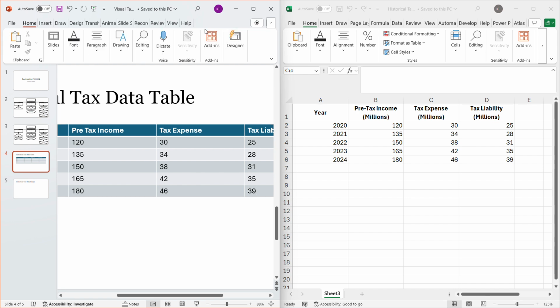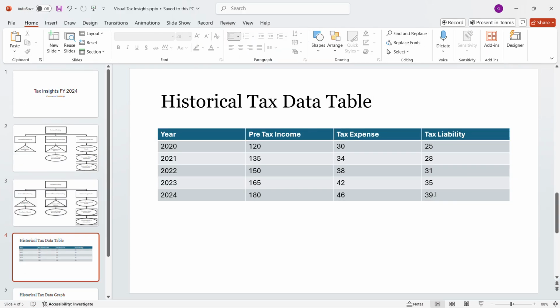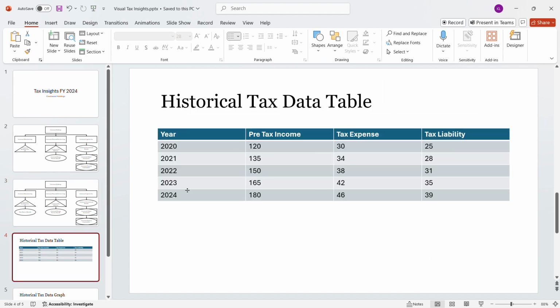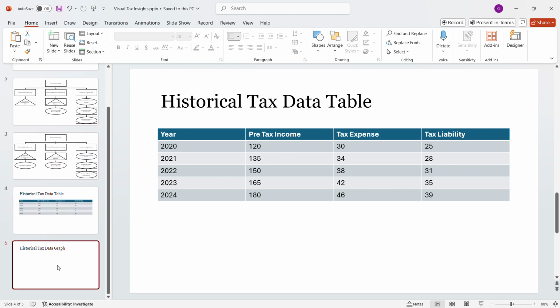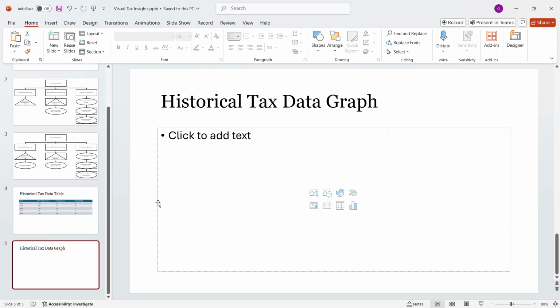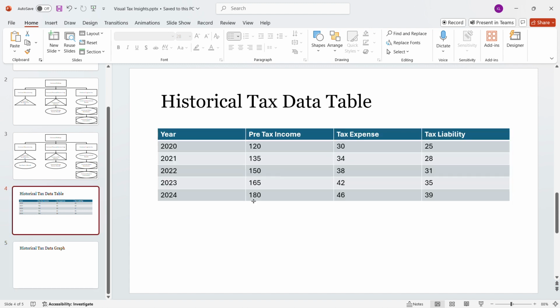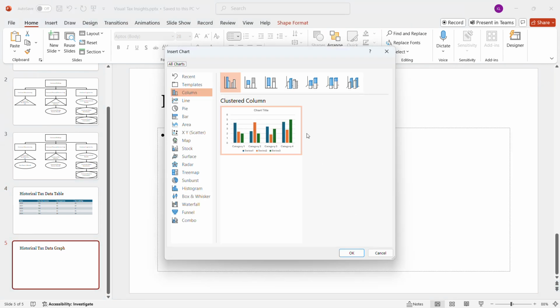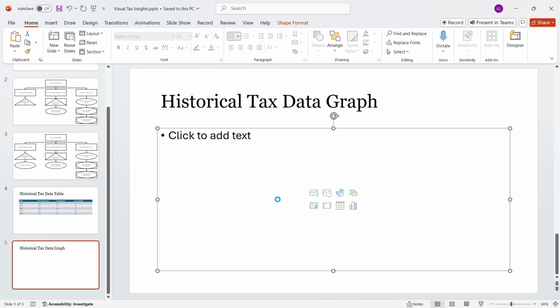Great. So now that we have that data inserted, we can change any of the formatting to make it look as professional as we want it to. And then our last step is to create a historical tax data graph out of the same information that we're given here. So I'm going to come to Insert New Chart, and then I do want a clustered column chart. So I'm going to click OK.